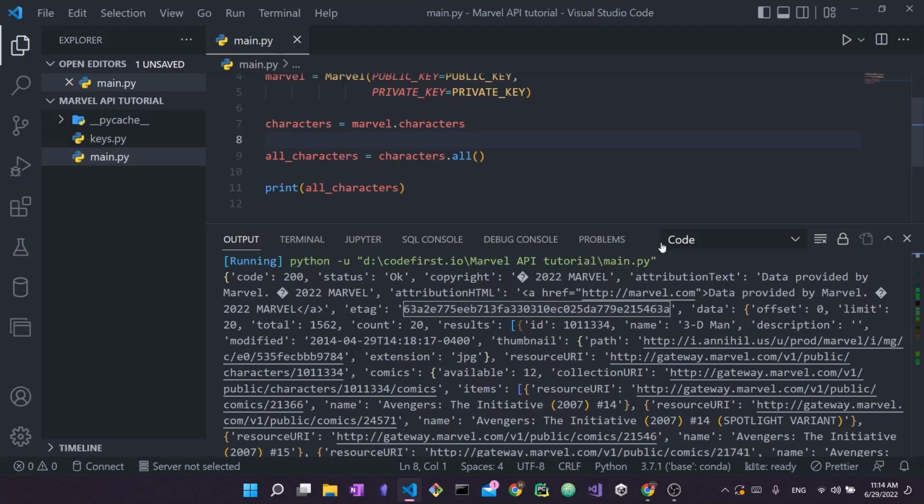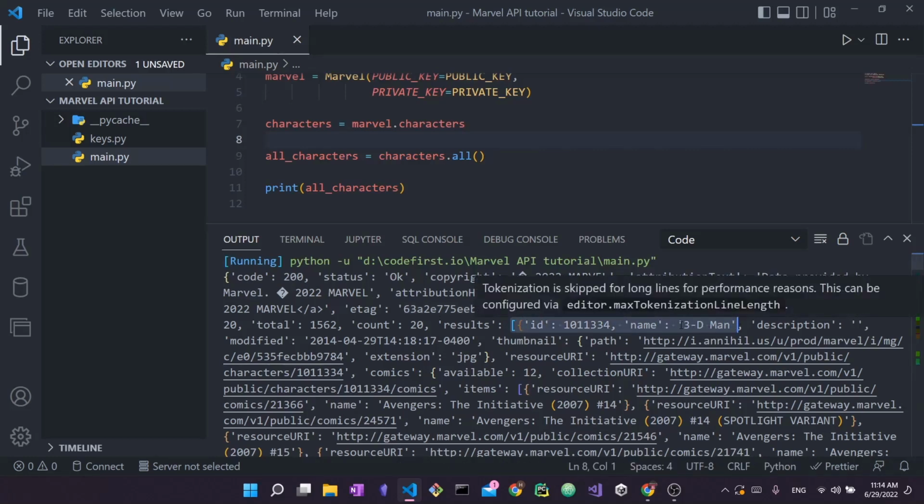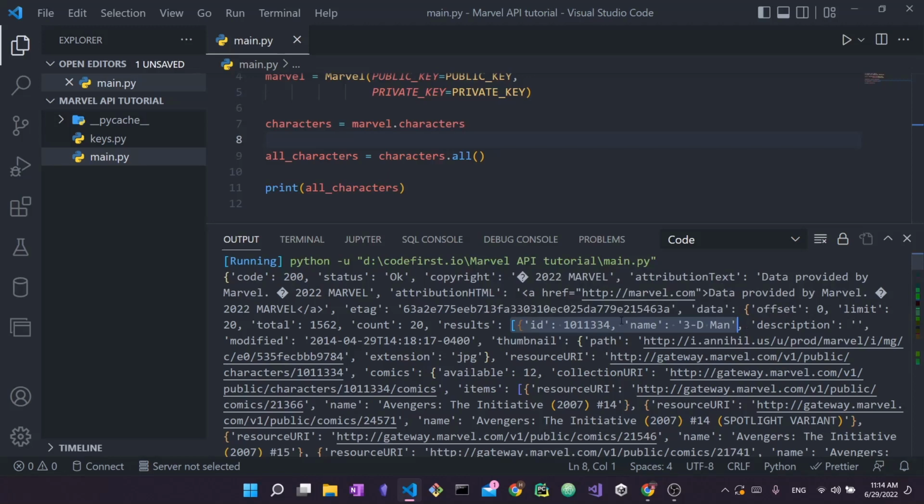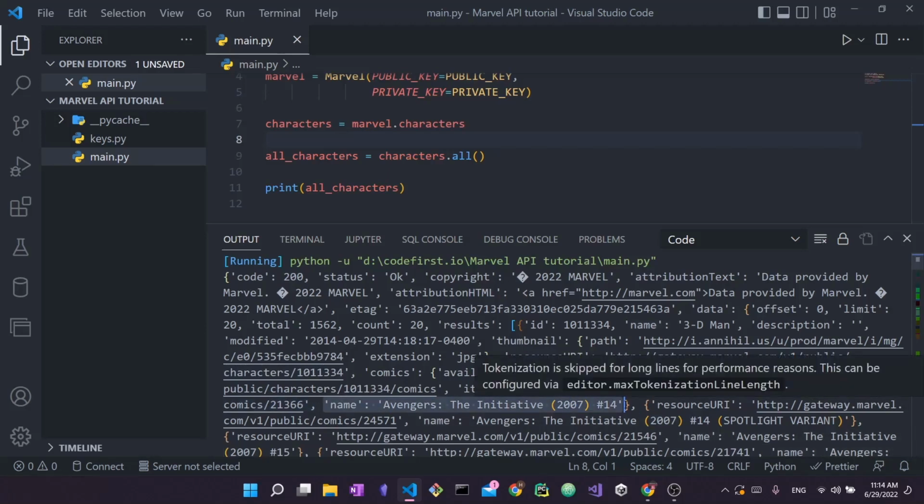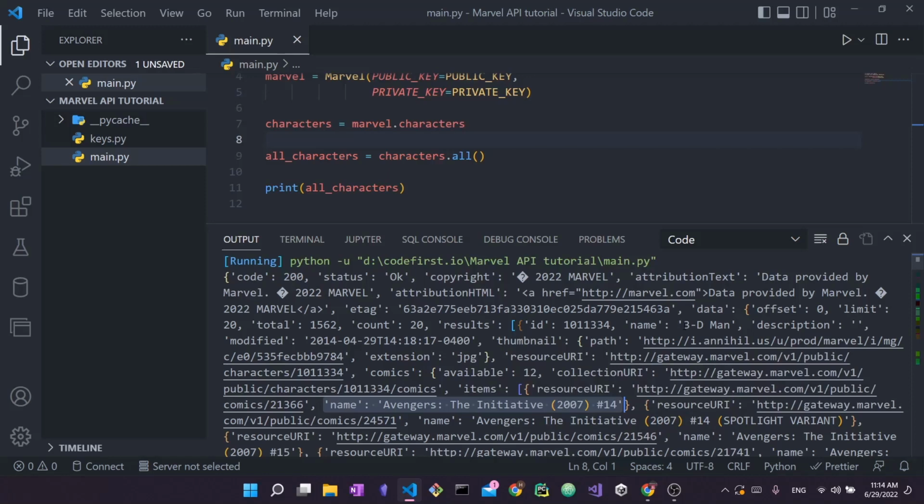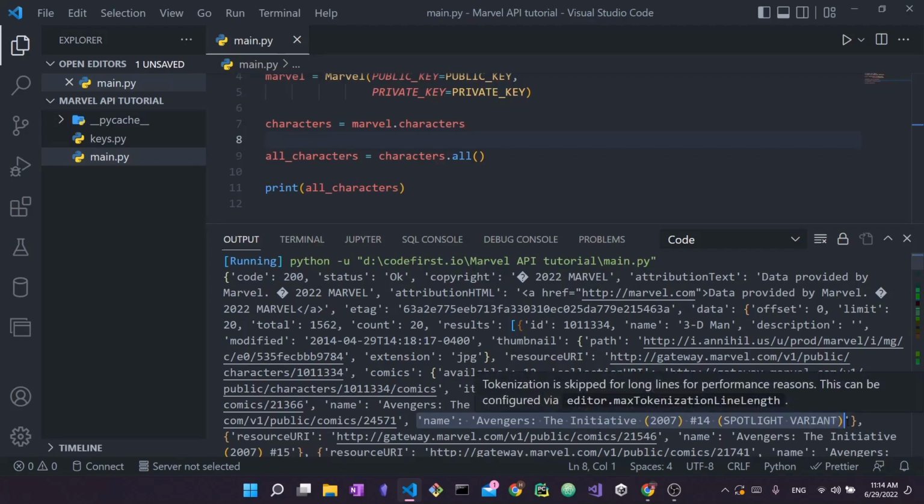Now, do note one thing. Let's actually spot something. You can see here we have the very first character, someone called 3D Man. This 3D Man doesn't have a description. However, you can see the list of all his comics. There are 12 of them, and each comic can be found here. So you can see name, Avengers, the Initiative, number 14. So the 14th issue of this is a comic that contains this 3D Man guy. Then you have name, Avengers Initiative, number 14, Spotlight variant. Okay, so things like that.